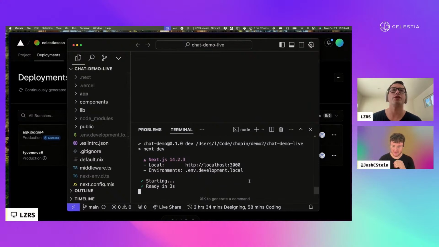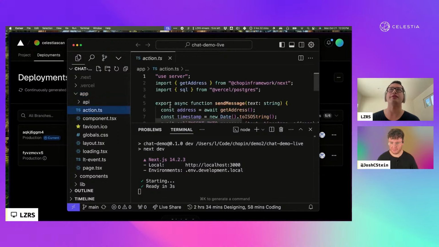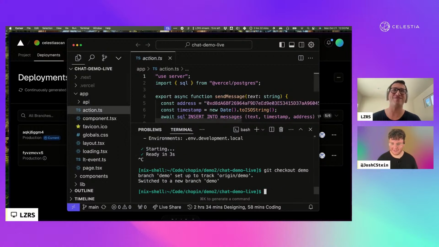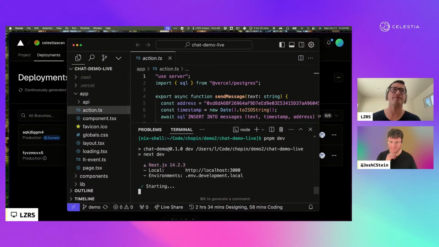Okay. So I did a little bit of a hack here to get this ready for the integration. What I did is I hard coded the address. Oh, I'm also in the wrong branch. One sec. I didn't check. You have to check out demo. Yeah, check out demo. Oh, good. Okay, and I'm gonna reinstall just in case. Okay. Cool. You see now there's no Chopin framework in there. Okay, now I'm gonna run this.